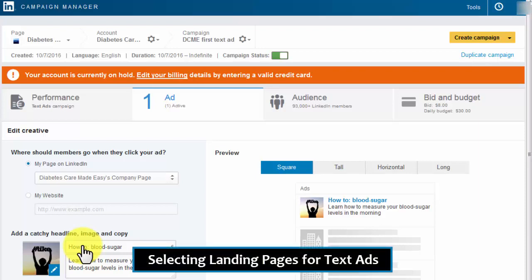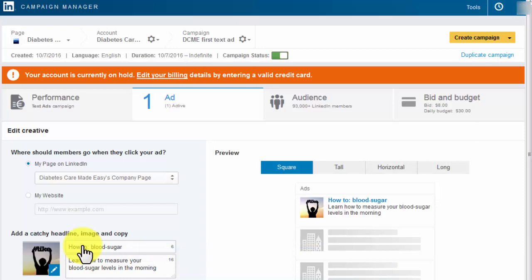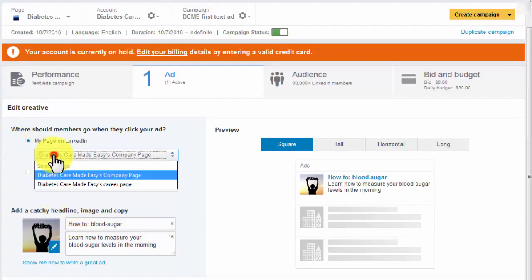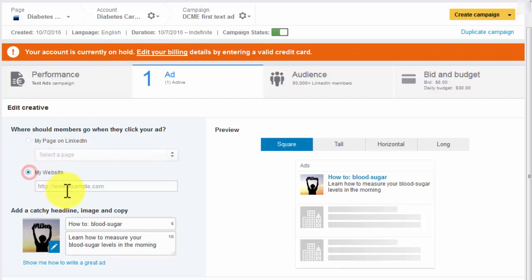Selecting landing pages for text ads. When your text ads are in edit mode, you can change the selected landing page where it will lead your audience. You can choose between sending your leads to your company page on LinkedIn or to your company website outside the platform.